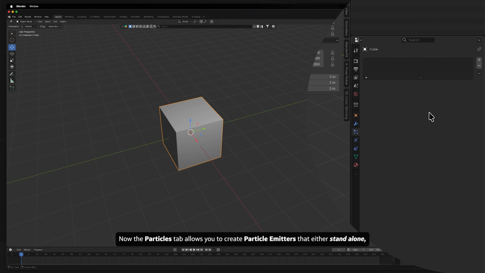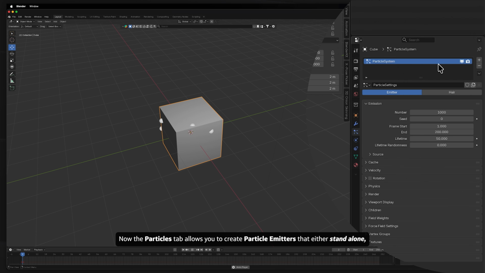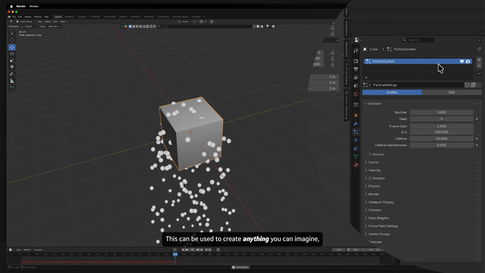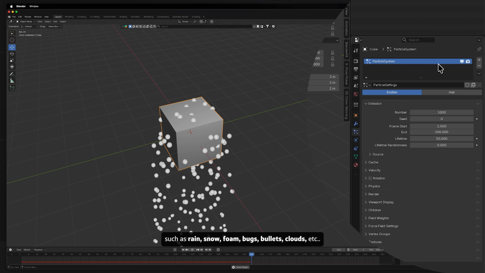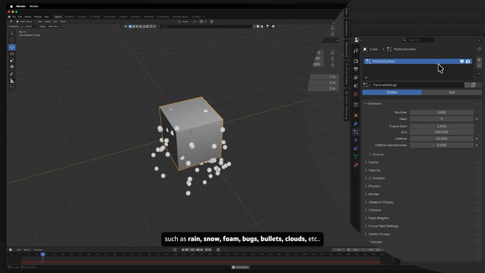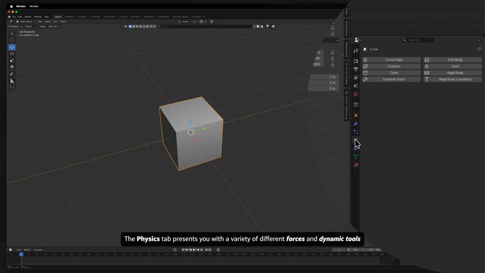Now the Particles tab allows you to create particle emitters that either stand alone or are emitted from an object. This can be used to create anything you can imagine, such as rain, snow, foam, bugs, bullets, clouds, etc. The Physics tab presents you with a variety of different forces and dynamic tools that can be used in all sorts of different situations that require real-life simulation. These I would consider an advanced skill set, so we will discuss these at the tail end of this module.